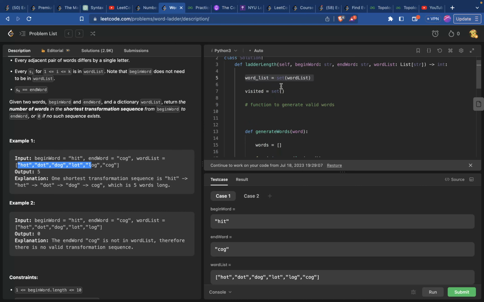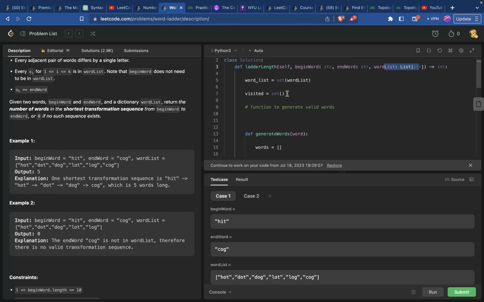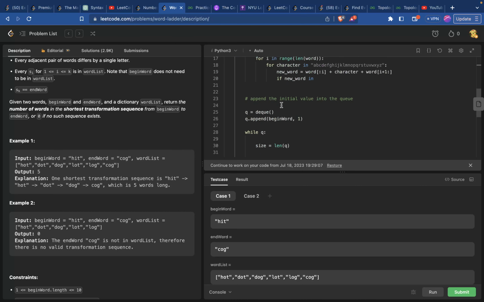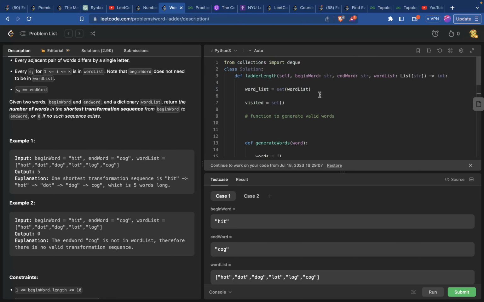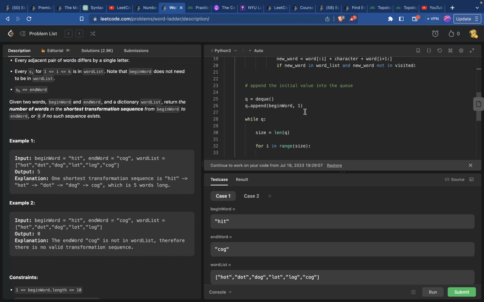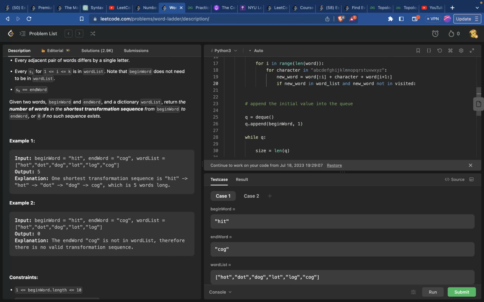We have created a set called word underscore list. What they have is a list, an array, and we have a set. Set is O of 1 search time. So if it is in the word list, and the new word should not be in visited, because the visited array is this one. If you've already visited, there's no point adding that to the possible words. If this is true, we add it to the words array. Words dot append new word.